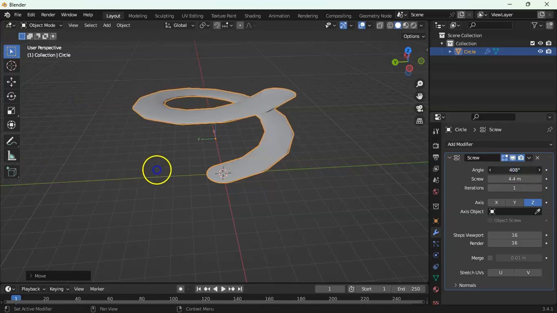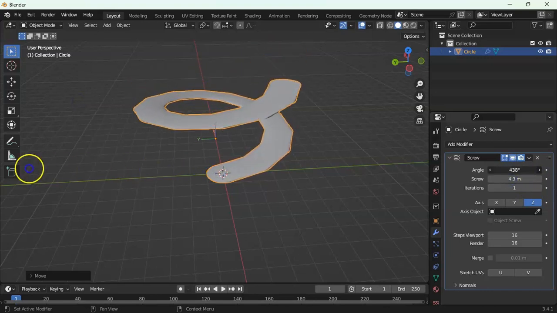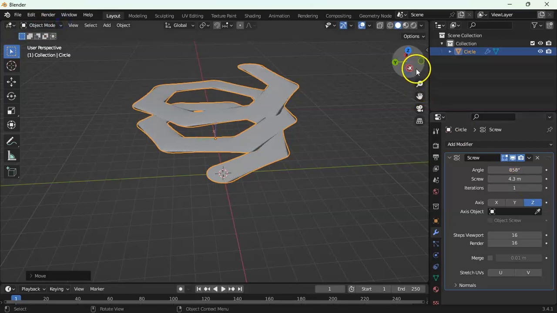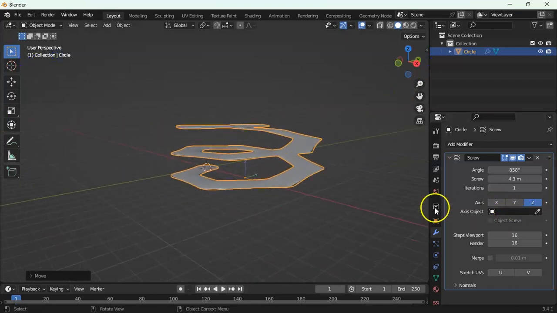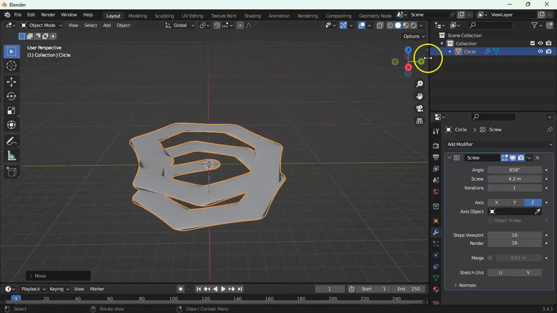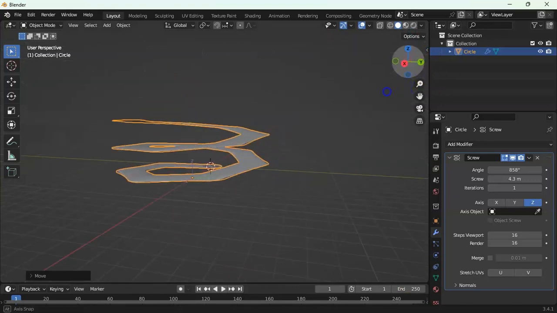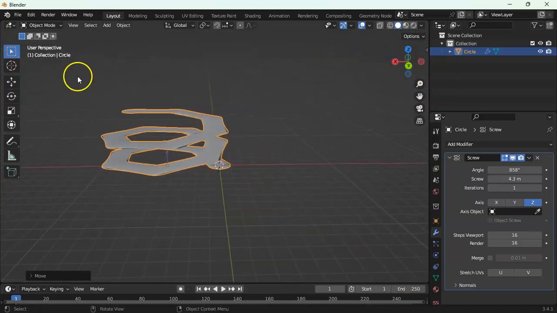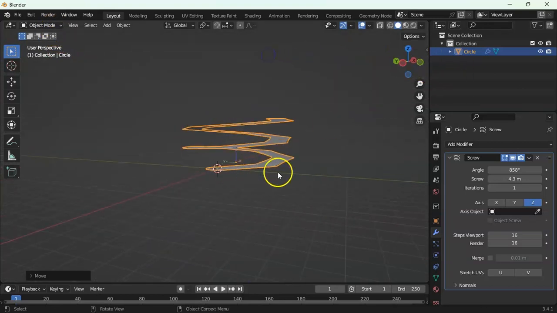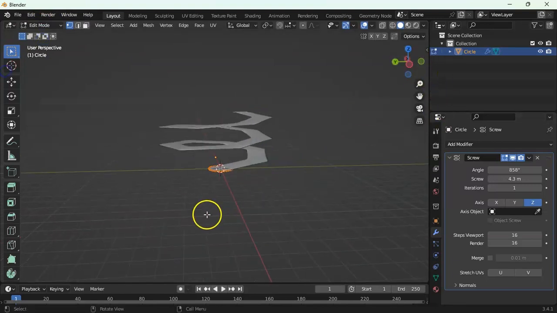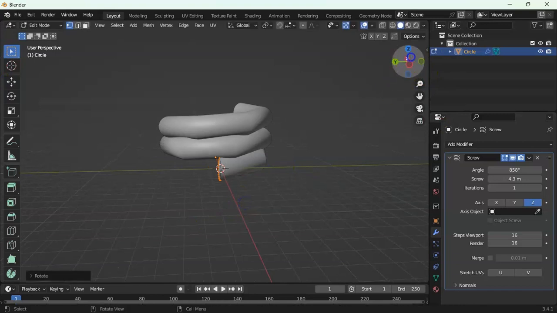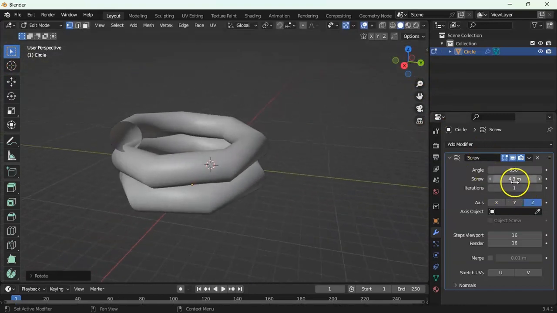If I increase its rotation and length, now you can see this is not a smooth spring and not in a round shape. It depends on your added shape. You can see this is a circle that faces the z-axis, and if we rotate it on the x-axis by 90 degrees, you can see that it is like a spring.